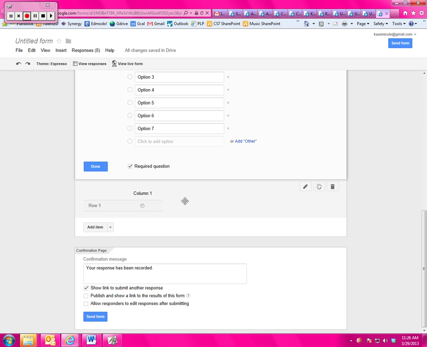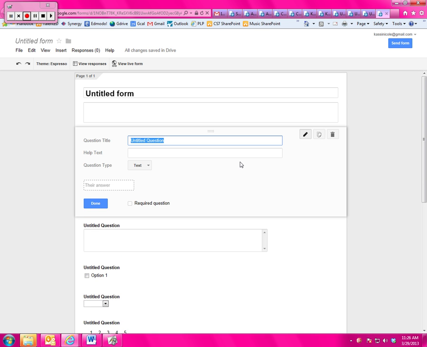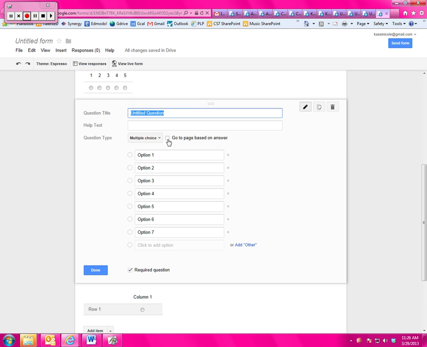When you have gone through all the question options, you may find that you need to use another format. There's another option called Go To Page Based on Answer, and the way this functions is it customizes your survey based on the survey taker's answers.